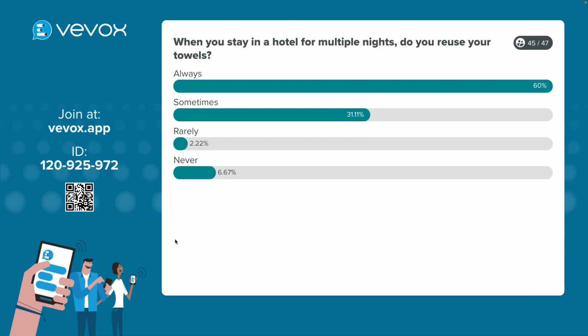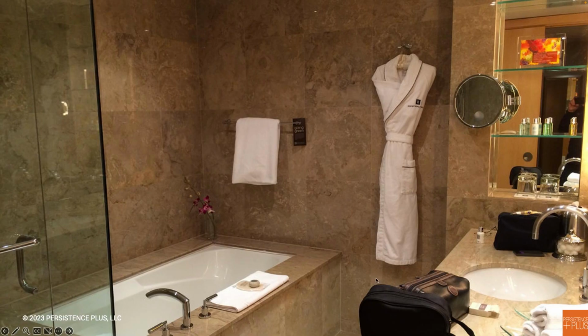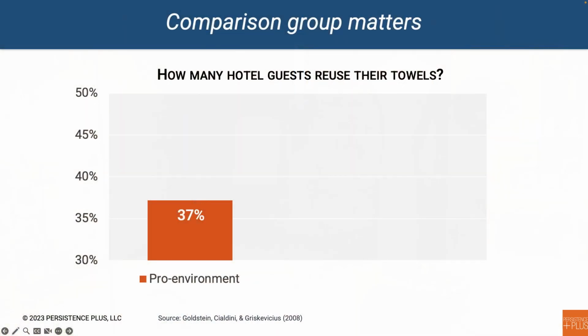Okay, so we got a majority of people saying always, or sometimes. Like I said, sometimes you really need a new towel. Some people are never. The first time I ever asked this question was in a live audience, and somebody just shouted out, no, that's the reason I go to the hotel, is for the nice, clean, fluffy towel every day. All right, cool. I'm going to show you what they found in the study where they actually tracked this behavior in a hotel.